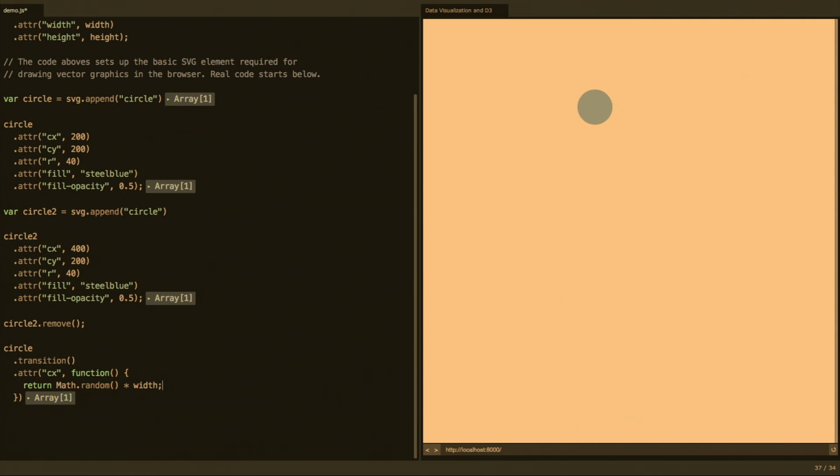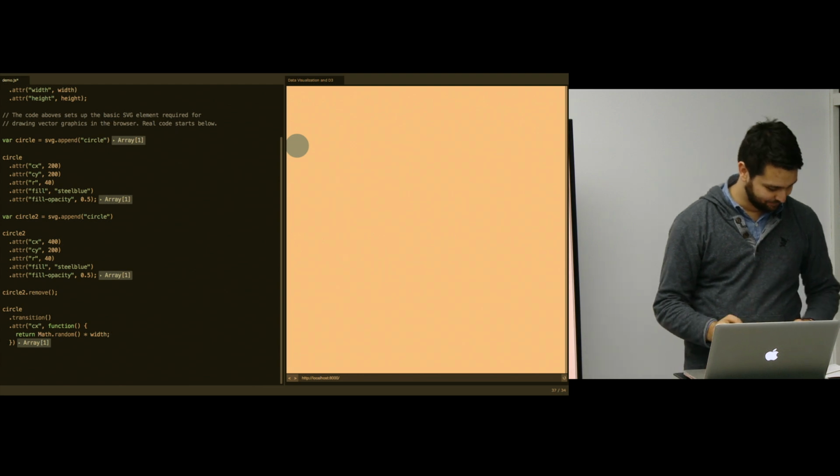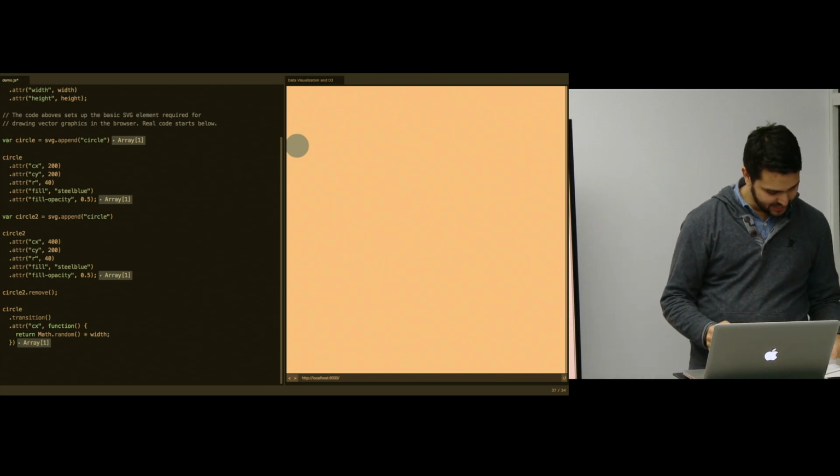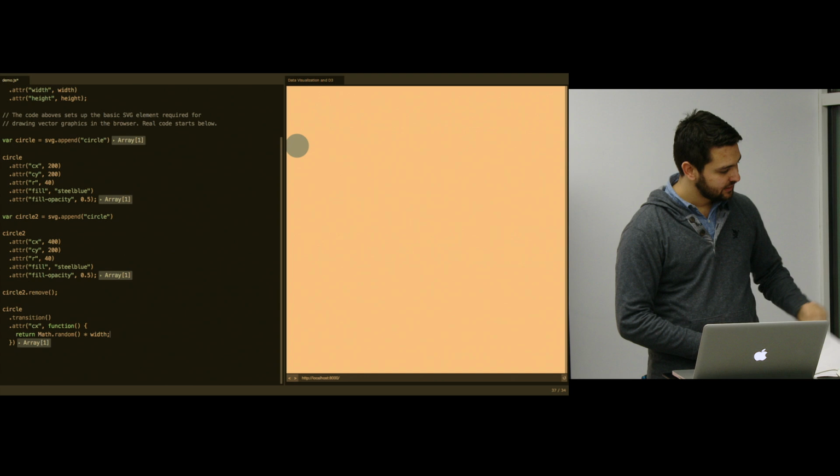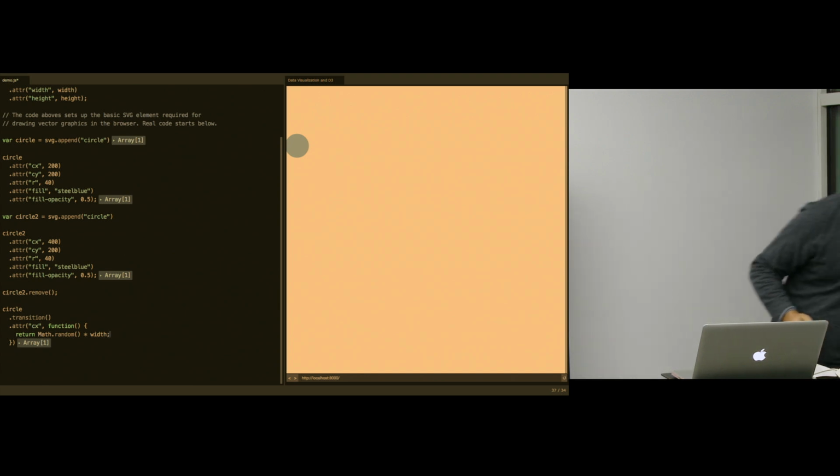So that's that. What that says is, for every x, run this function, and what we're doing is calculating something in random times the width and returning that. So every time you run that, we get a circle that goes out of a random place. Kind of cool. I feel like I could look at this for a little while. We're starting to get to something interesting here.